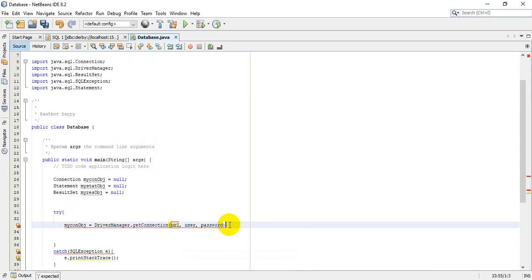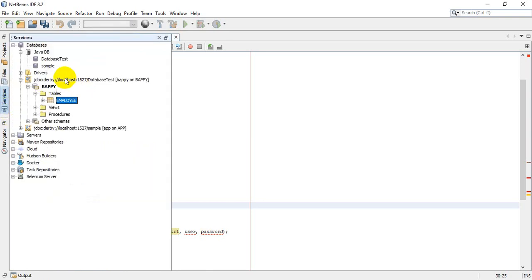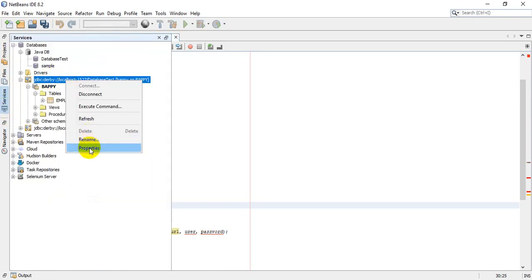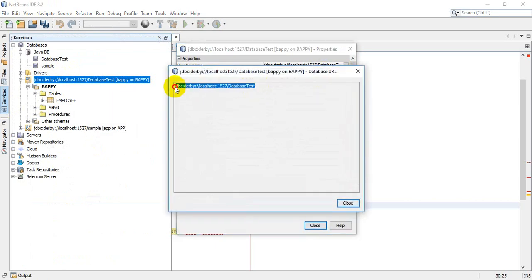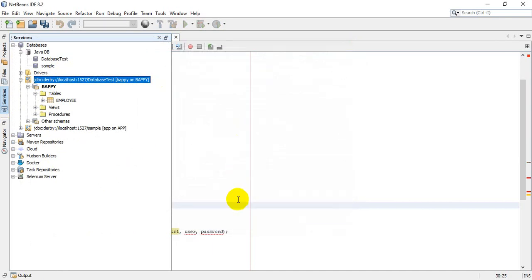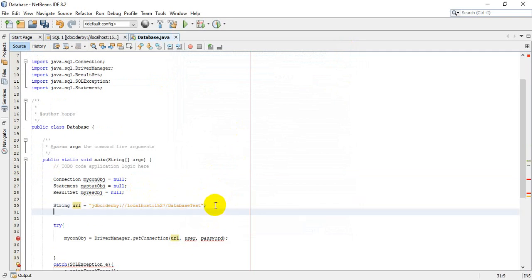I need to create some strings which will contain the URL of the database, and the user and the password of the database. Now I will create the string URL equal. Where I can get the URL, I will show you. I need to go to Services. Then here is my database, and I need to go to Properties, and then the database URL here, and copy this URL, then close it, and paste the URL here.